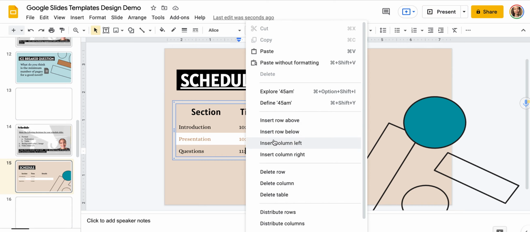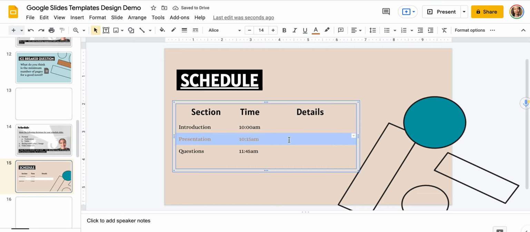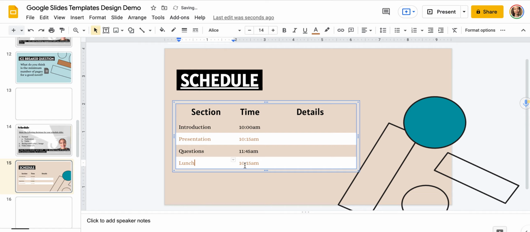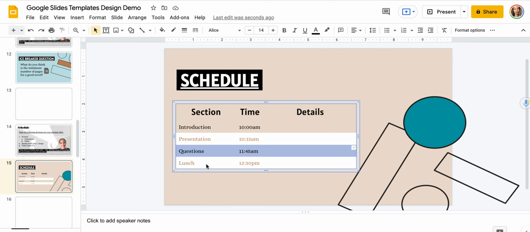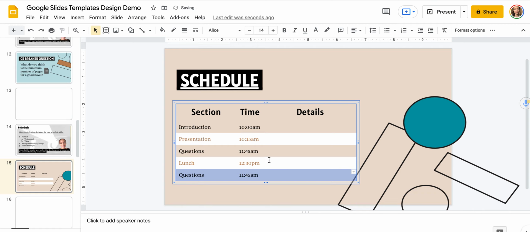So we can insert a row below and copy this, and then we'll just add lunch, and we're going to say that it's going to be at 12:30 p.m. I think that's absolutely lovely. And then just to kind of balance it out, yep.